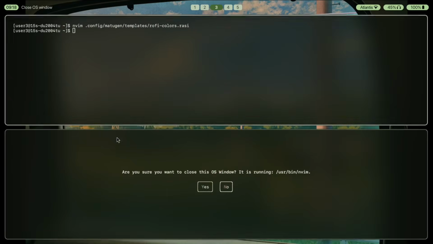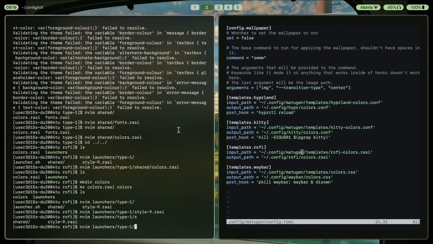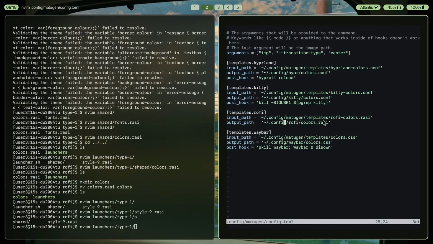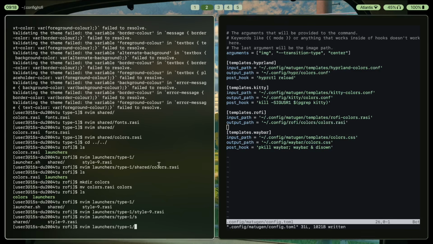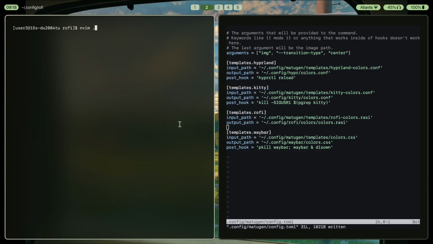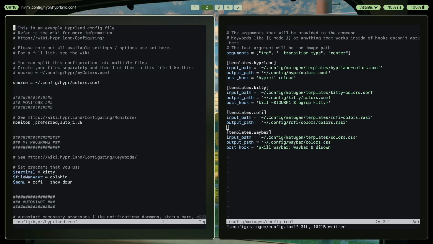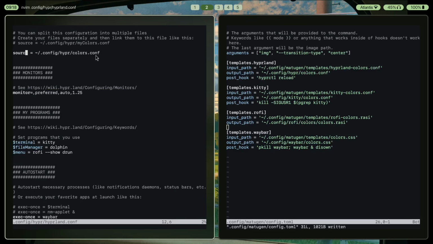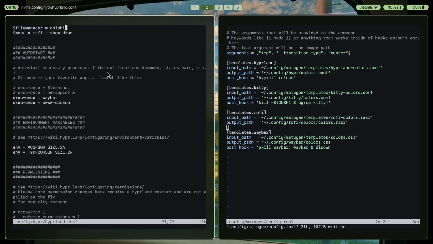Now we need to go inside of here. Need to go inside of here, and this is the template file, correct? The output path is going to be config Rofi colors.rc. Now what happens is, of course, nothing, because we still have to go to Hyprland's config and change it over there. So config hyprland.conf. Now here, what we should actually do is scroll down and find our binds.